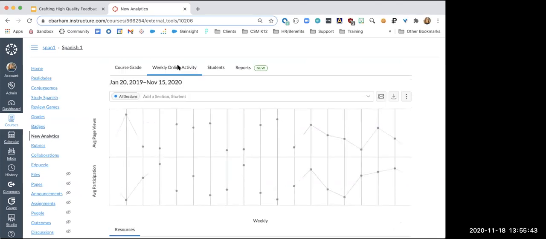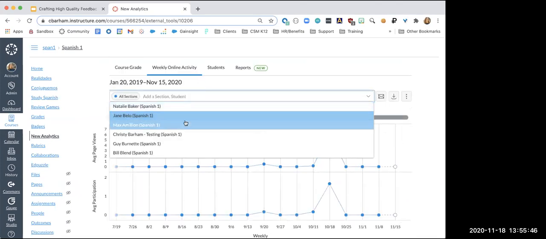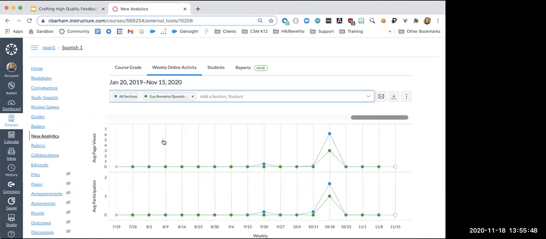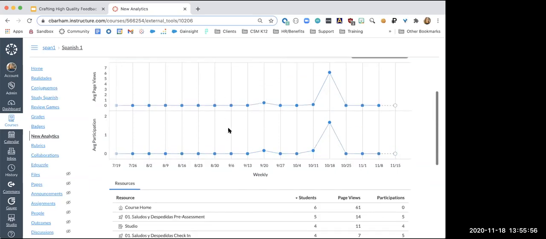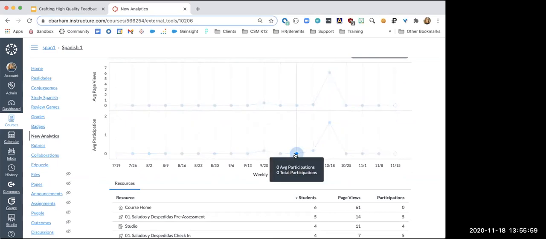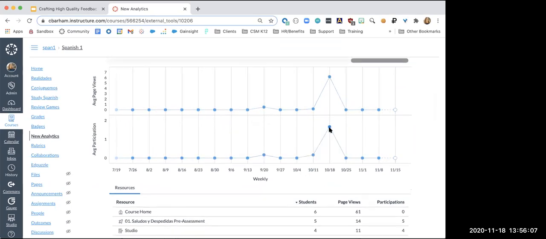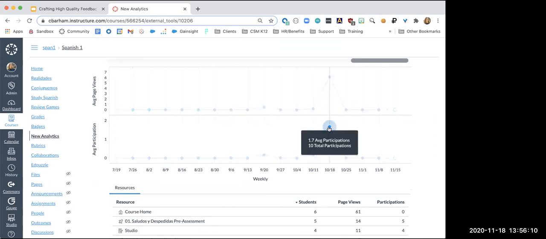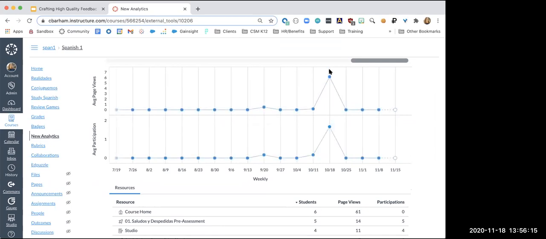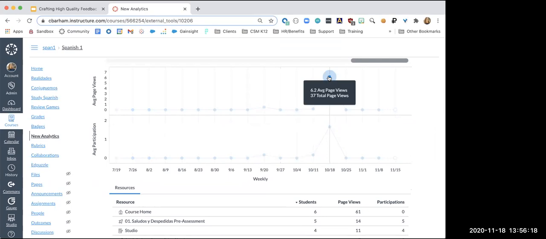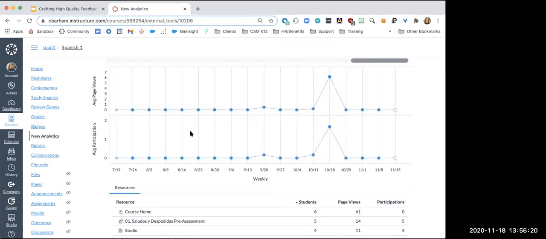Now, we can also look at your weekly online activity. And again, if I want to see how Guy's doing, I can add Guy in here, and you can see that the blue line is everyone, the green line is Guy. But I can go in here and just see, okay, on the 4th, nobody did anything. Was that a holiday? Was that a weekend? Why was that the case? But on the 18th, you can see that we did have participation. So if I hover over this, we had 1.7 average participations and 10 total, as well as your number of page views. So you can get all sorts of data here.